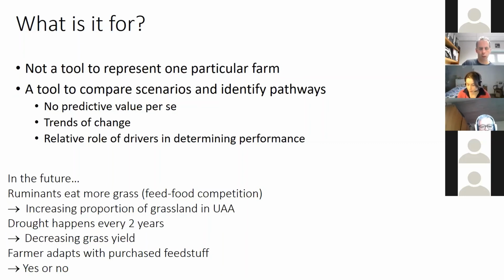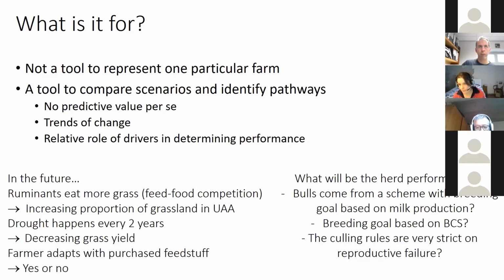This is the kind of option we can study, and we can answer questions like: what will the herd performance be given those future conditions? What if the bulls used to breed the cows are based on a scheme with a breeding goal highlighting milk production or body condition score? And for instance, what if the culling rules in the herd are very strict on reproductive failure because it's a seasonal calving? I think this is the type of question we will try to address in work package 6.